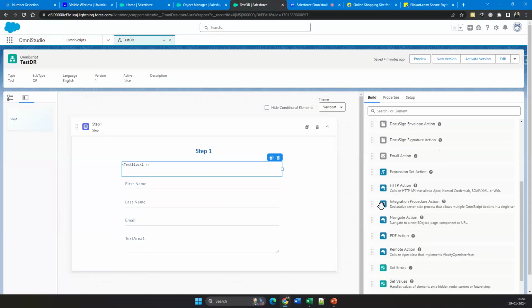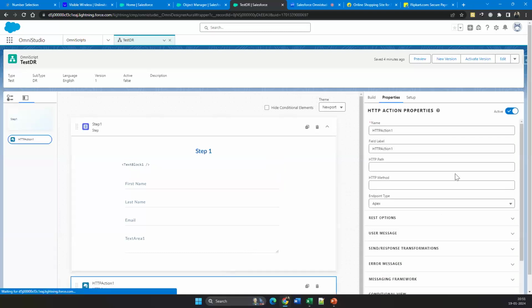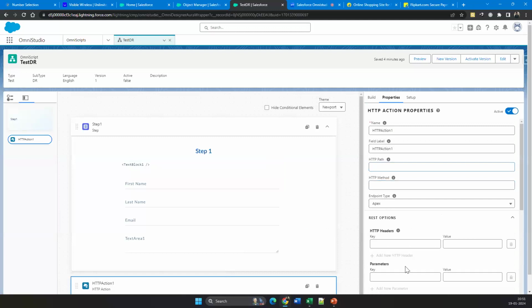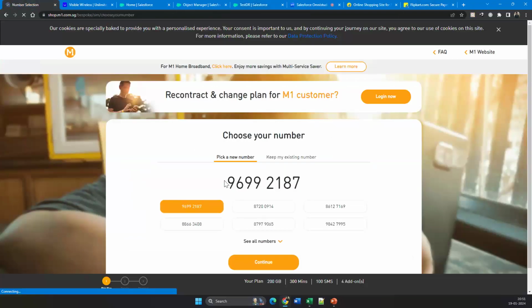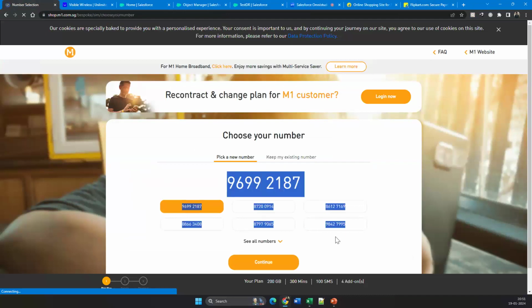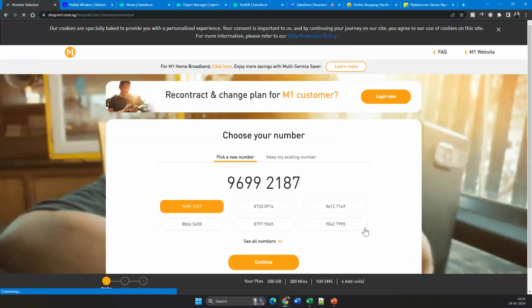That's what I meant. For example, there is something called an HTTP action. This is my integration. I just give the endpoint, method type, headers and parameters. That's all. Your integration is done. In fact, in this site, the mobile numbers you see change every time I refresh because it's an integration to a third-party system. In this case, it's literally MuleSoft.